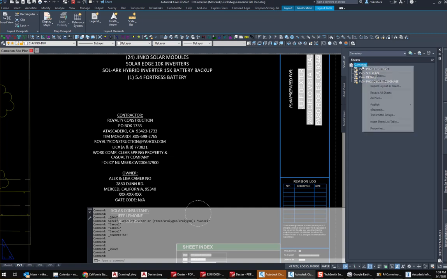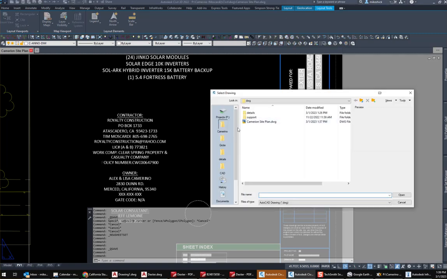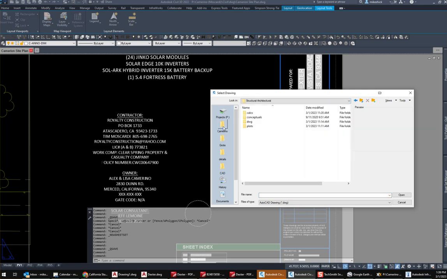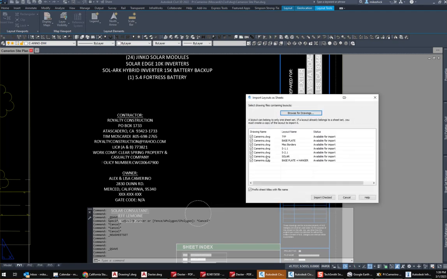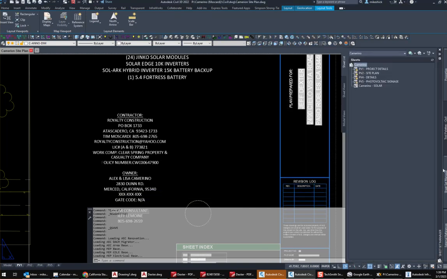So then I have one more. That's import layout. I'm going to go to the structural plan, Camerino. See why I put these over here? Because I just constantly go back into them. Just a quick way to do that. And I want to do the solar one. All the rest are going to be unchecked. Okay, and just bring in the solar thing. Same thing, I got to go back into here and clean that up.